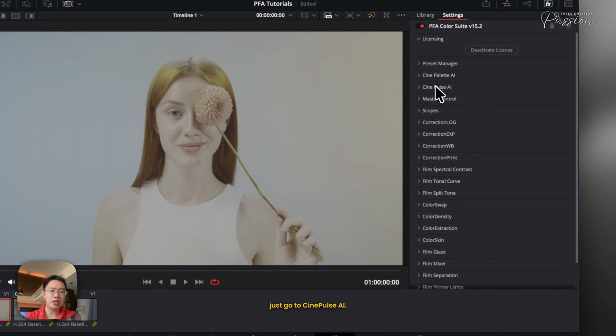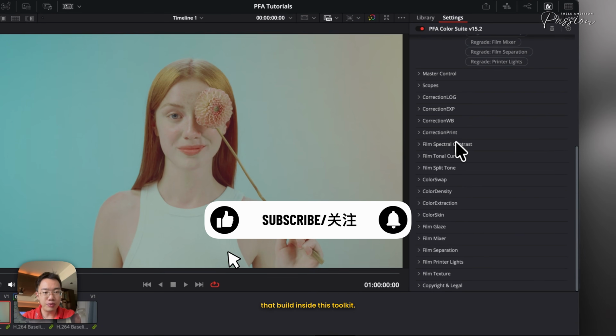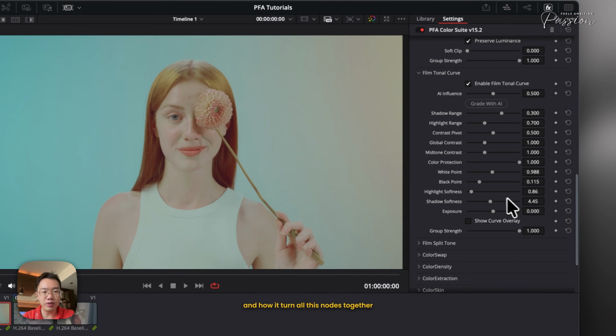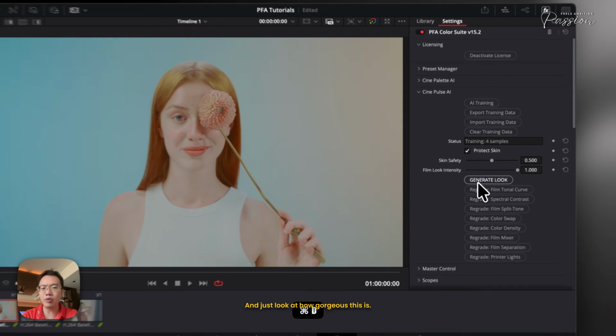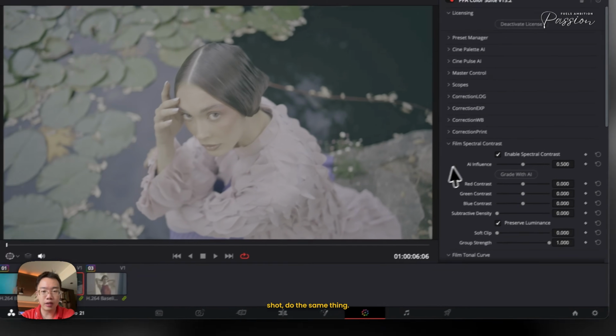Once you've done this step, just go to CinePulse AI. I've done 4 samples of training, just generate look at that. You will cycle through 150 parameters that are built inside this toolkit to create. See, look at how it contrasts and how it turns all these knobs together to generate a look. So everything is customizable, and this is so game changing. You can create basically any look you want, and just look at how gorgeous this is. Perhaps I'm done with this grade, right? We can go to the next shot, do the same thing.